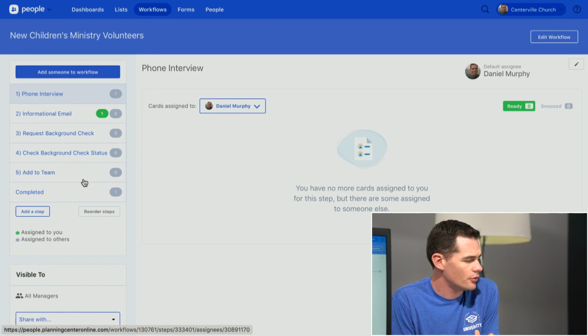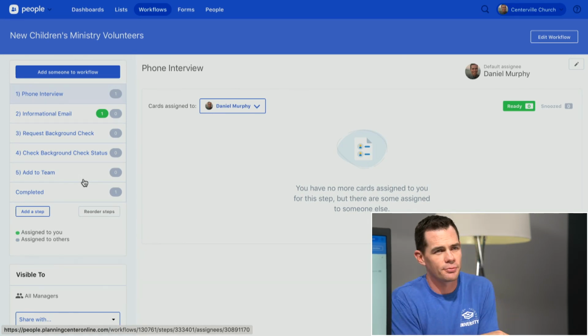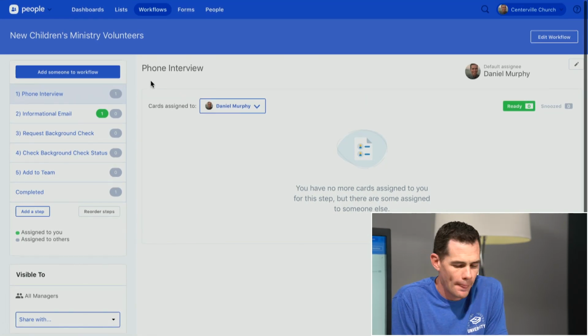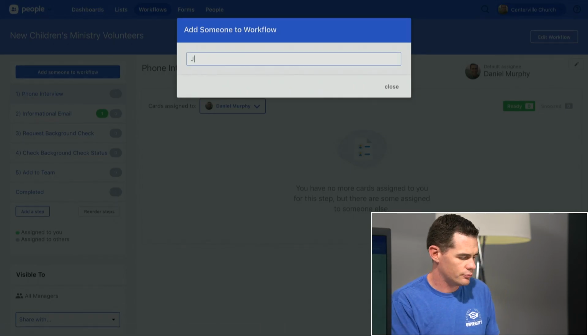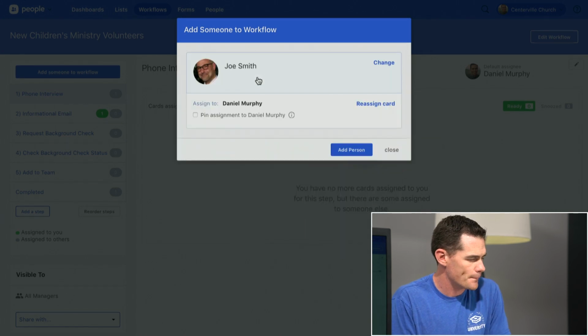This is all really easy to do with Planning Center. Workflows is connected with all these different apps and all these different tools to make it something you can do right here on this screen. So let's just say Joe, remember we said Joe volunteered? Let's walk him through that process. So we got Joe Smith here. We're going to add him to the workflow.